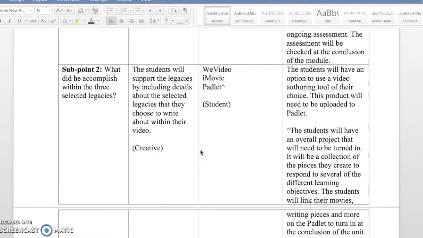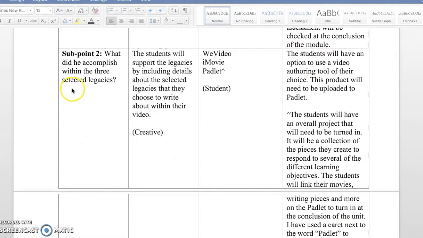The second point that they also need to do is make sure that they are including different details about the legacy. So not just naming the legacies, but also explaining more about what those events were. And they will also be including that within their video.